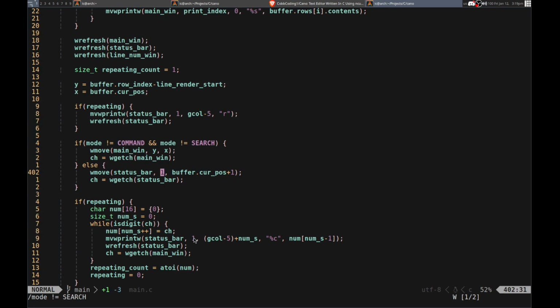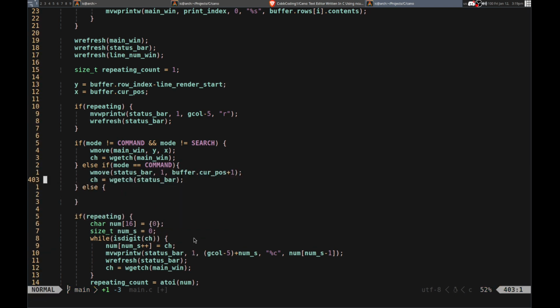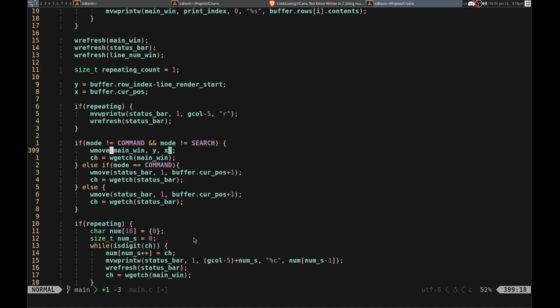So I think we need a separate one here. Let's see if mode equals command, else. And then this is where we'll put this. So yeah, now I'm thinking about it, this might not work. Because yeah, we moved there, but we want to move to the other one. So how can I do that?